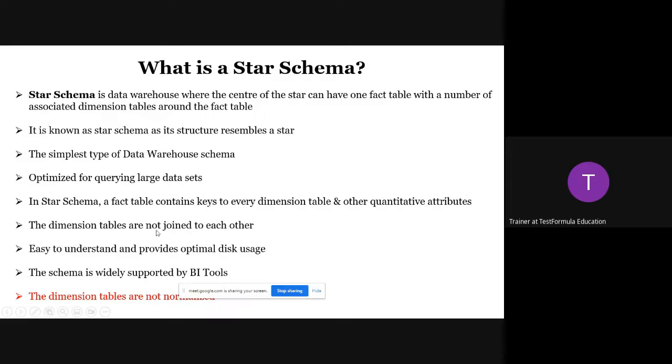attributes. The dimension tables are not joined to each other. Easy to understand and provides optimal disk usage because when we remove the duplicates, we are able to save a lot of memory. Yes, ma'am. The schema is widely supported by BI tools. And the last and important point, the dimension tables are not normalized.